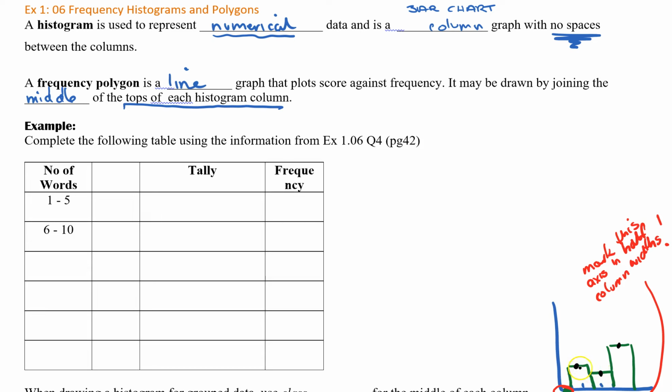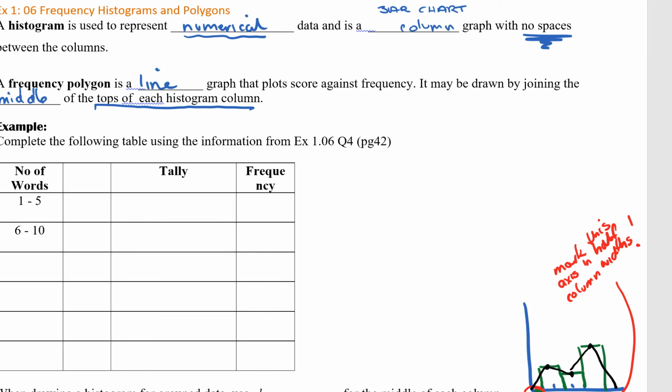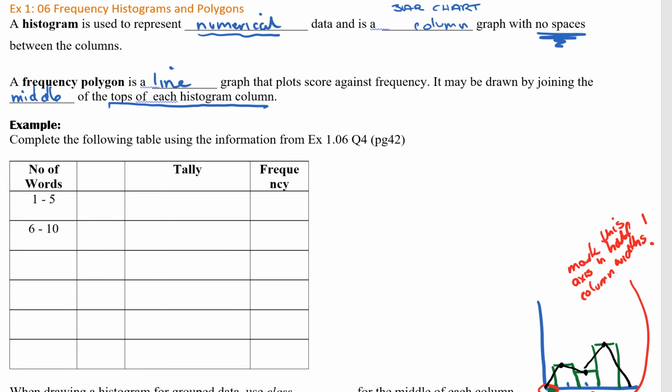So I get a ruler, which I can't use on here because the Surface Pro gets confused if it feels another pressure point from the ruler. And you must join this one back down to the beginning, and at the end we join back down to the horizontal axis. So it does actually make a nice polygon. Actually makes a polygon.